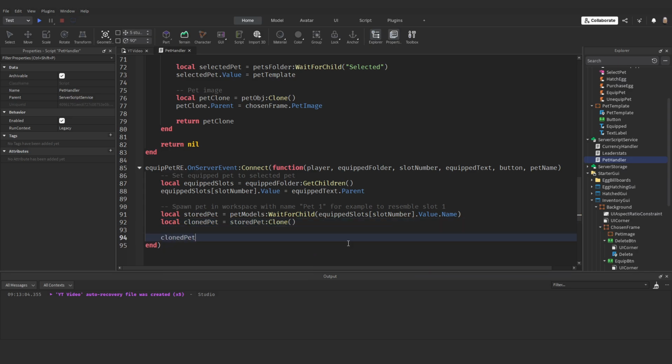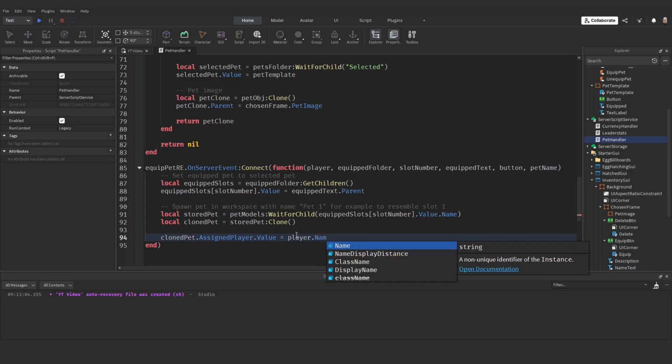Then we can say cloned pet dot assigned player dot value, because remember in each pet we've added that assigned player string value, and we'll set the value of that to the character's name. So that equals player dot name.